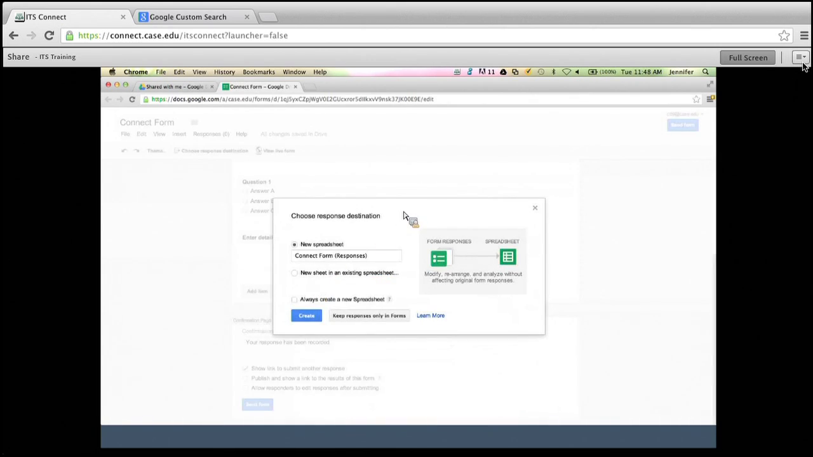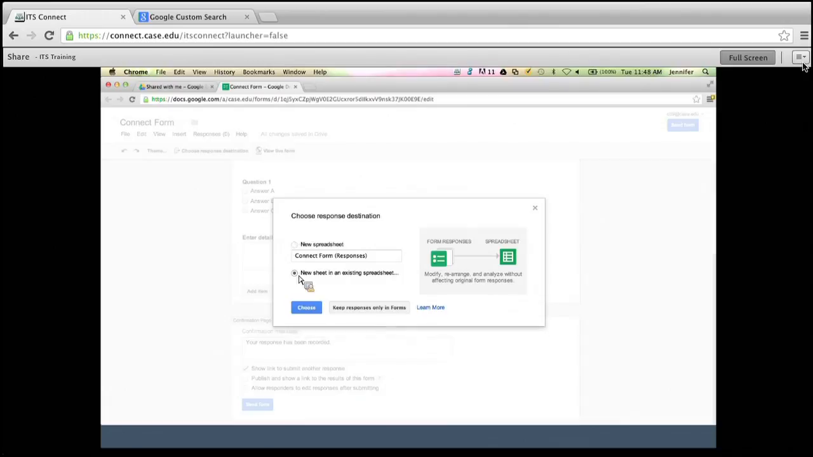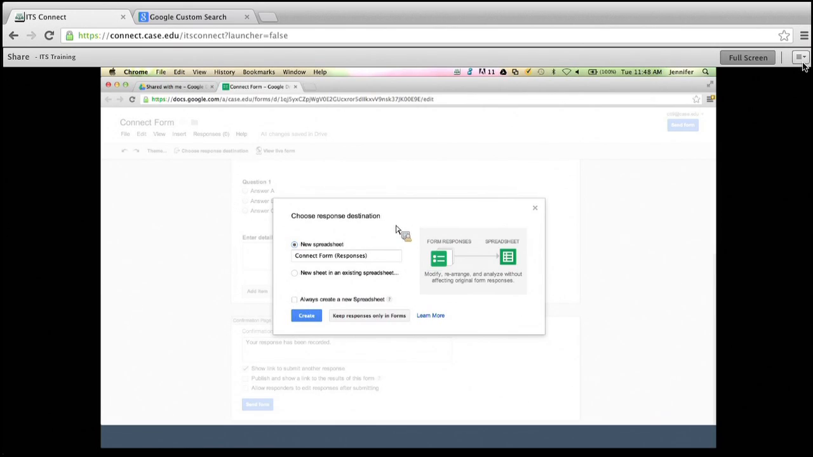The next thing you can do is connect it to your spreadsheet. So you can choose how you want the responses. You want a new spreadsheet. Maybe you have multiple surveys that you're working on and you want them all to be in the same spreadsheet but a different tab. You can choose new sheet in an existing spreadsheet. So what it would do is you'd have another sheet on your spreadsheet. Also, if you wanted to always create a new spreadsheet for you, you can check that box and it will automatically create that.